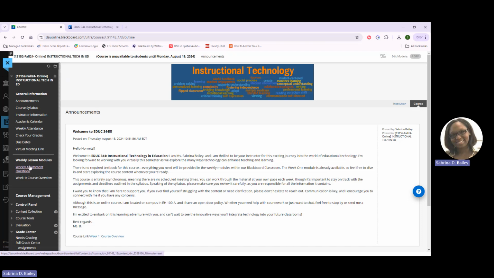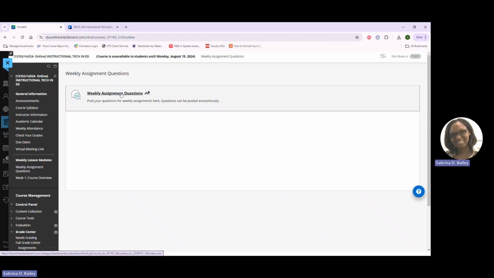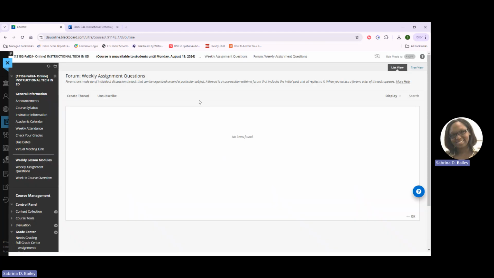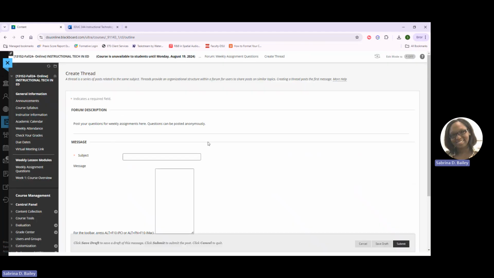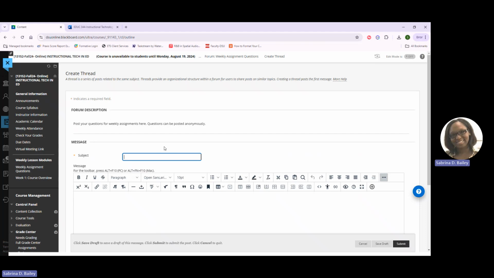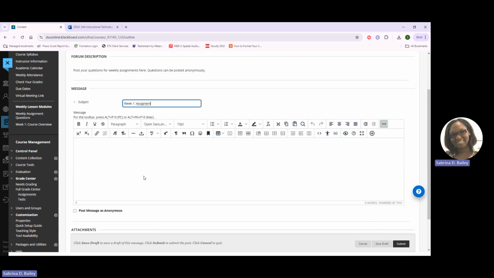So next, we'll move into our weekly modules. The weekly lesson modules are exactly that, and we'll go into that in a second. But there's also a weekly assignment question section. You'll click the link that says weekly assignment questions, and it takes you to a thread. If you have a question for the week, I ask that you go in here, type in the week, then the assignment name, and then provide your question here.